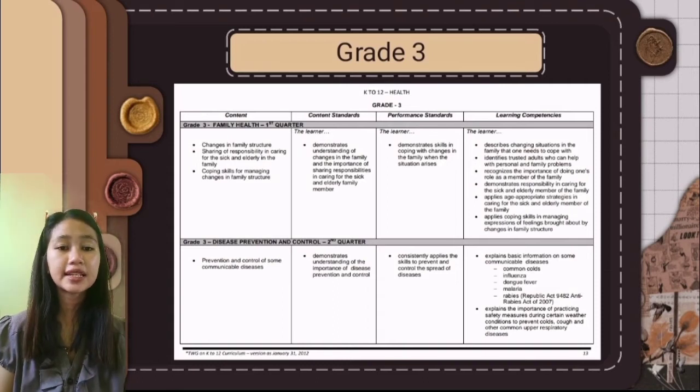Sa learning competency nito ay it explains basic information on some communicable diseases like common colds, influenza, and etc. Another is explains the importance of practicing safety measures during certain weather conditions to prevent colds, coughs, and other common upper respiratory diseases.